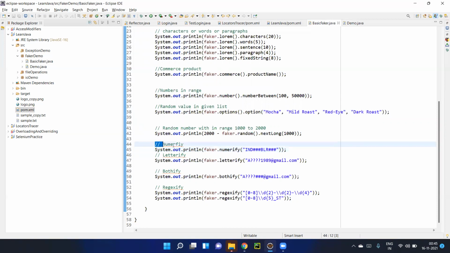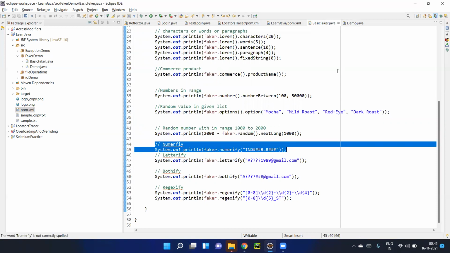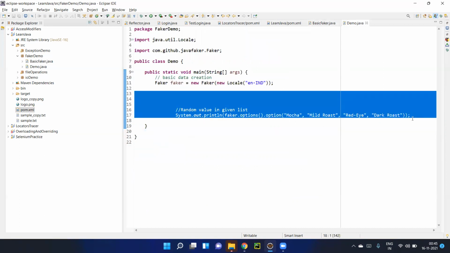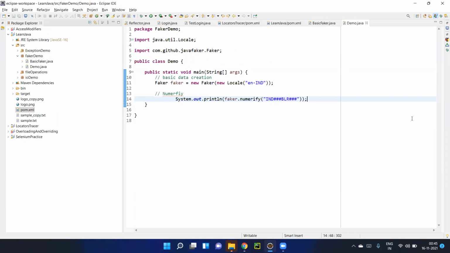And the next one, the numerify method. In this numerify method, the main catch is that you will be using the hash symbol. Whenever you want to create a random numerical value in the given string, you can use the hash symbol, and you can give the normal string value, which is the constant. In my case, IND is the constant, followed by any three numerical values, followed by BLR, and then any numerical value of three digits.